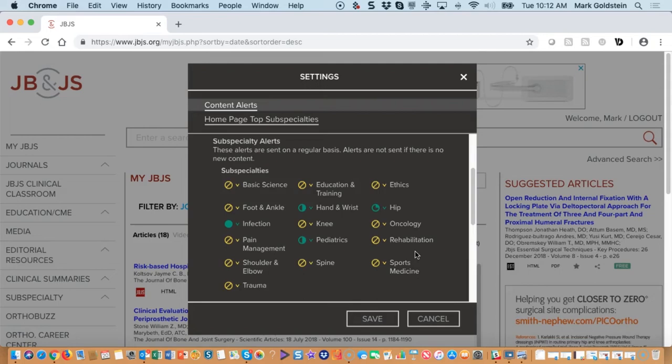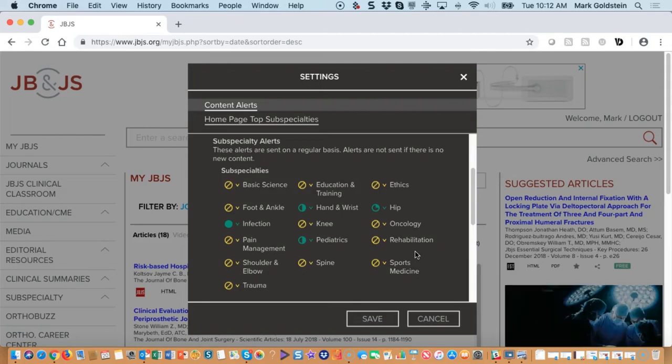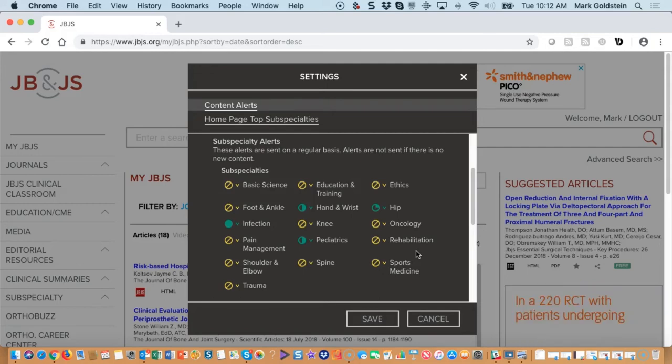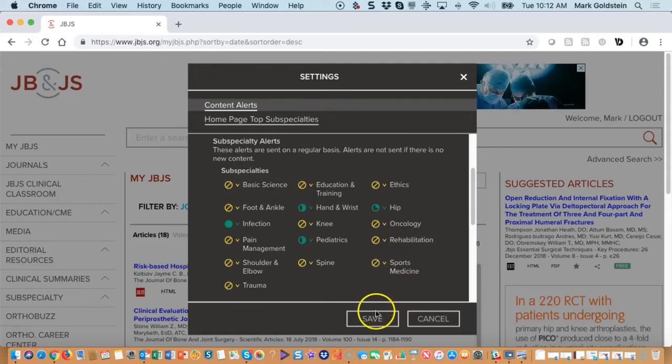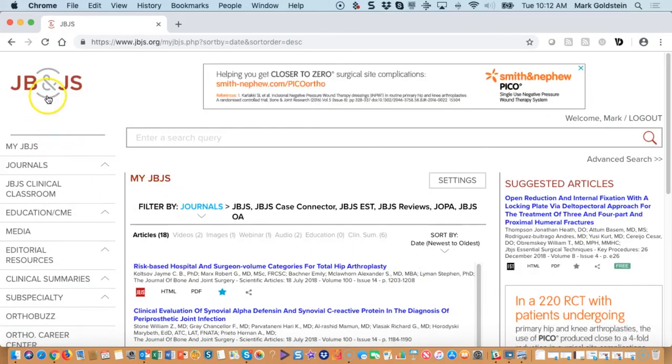Simply close the pop-up window and you're all set. You'll now receive issue and subspecialty alerts automatically. You can also find Setup Alerts controls through the Setup Alerts button after you click on any of the subspecialty titles in the home page mosaic.